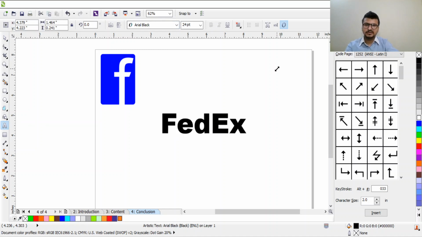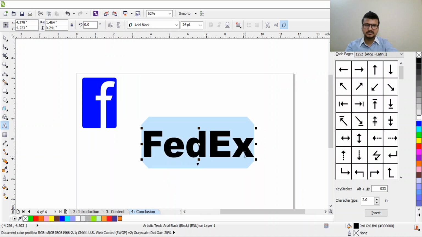We will increase the size of FedEx, and here you can see the space. In the original FedEx logo, the space between the letters is very small. Almost all the letters are back to back without any space. Tracking and kerning are the two kinds of spacing. When we increase the space between letters, that is tracking, and when we decrease the space between two letters, that is called kerning.